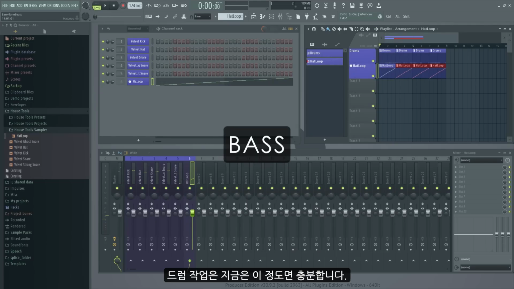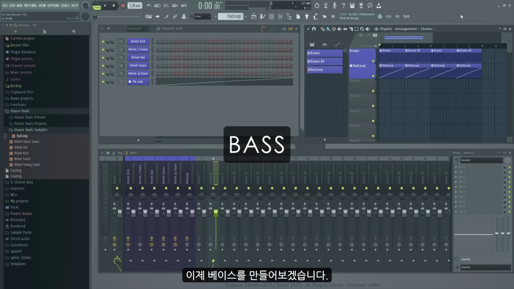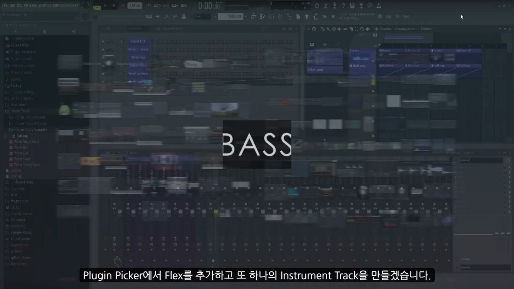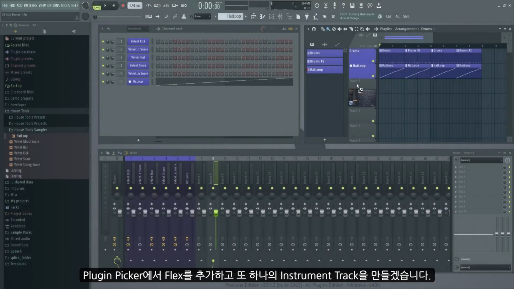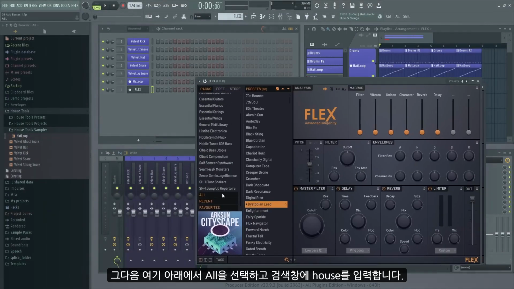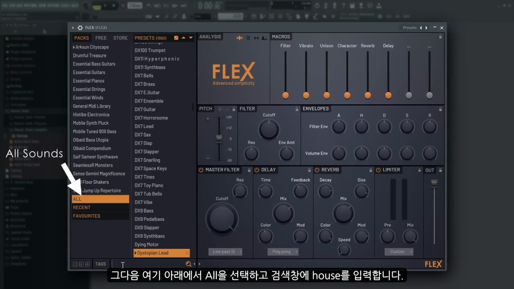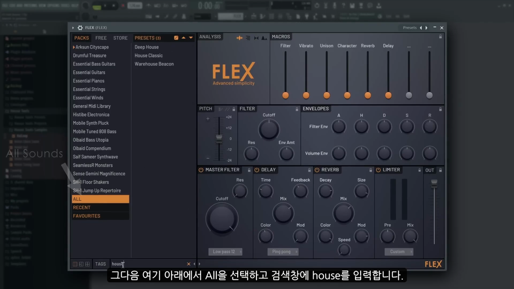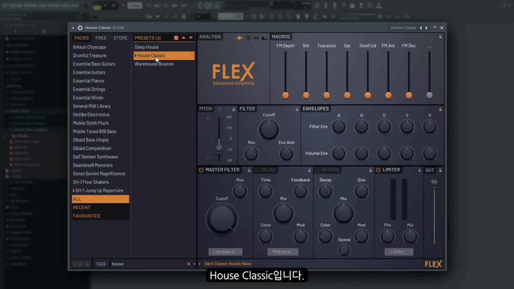Nice. Enough drum work for now. Let's get a bass going. I'll add Flex from the plugin picker and make another instrument track. Then I'll select All down here and type house in the search bar. House Classic. Sounds like what I want.